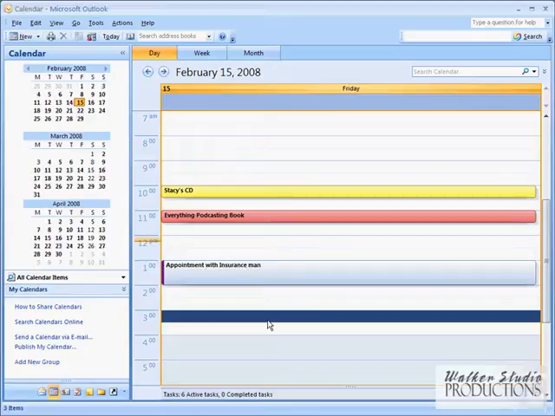Now it's time to deal with some tasks. These are items that don't fall into an appointment or an event. They're basically like a to-do list, things that you know you've got to be dealing with. Now, tasks and the calendar work hand in hand, but you do have a special area for tasks.